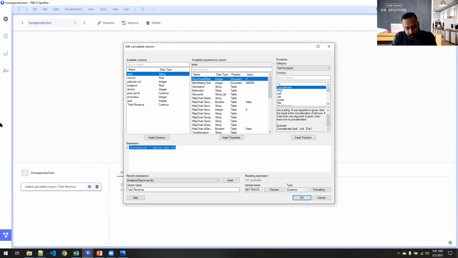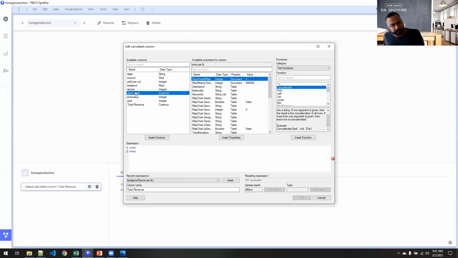And then the way that works is you just type in case, and then you say, let's say when price, sorry, phone is ringing. Oh, these robocallers.